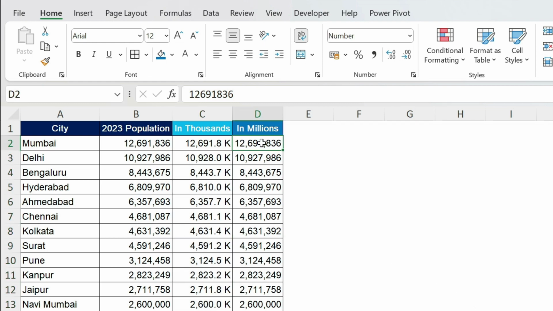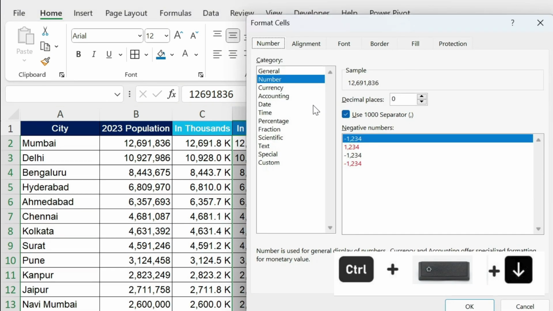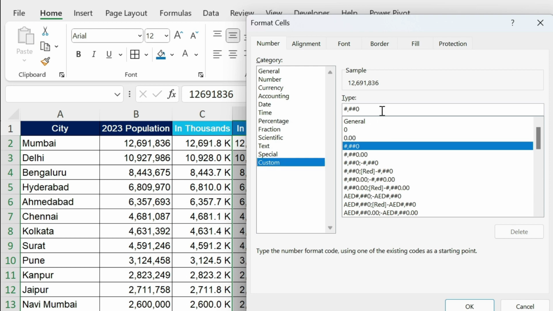Let's do the same for millions so you get the hang of it. I'm just selecting, clicking here, Custom, and what I'm going to do is hash, that's for millions. Then I have a comma, another comma, then dot 0. So that becomes 12.7 millions. Perfect. Space, double quotation, M, double quotation, press OK.